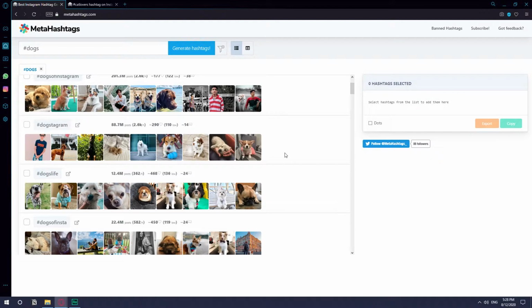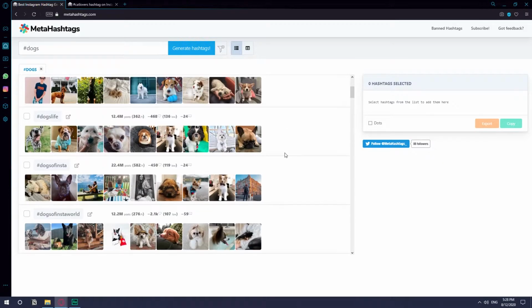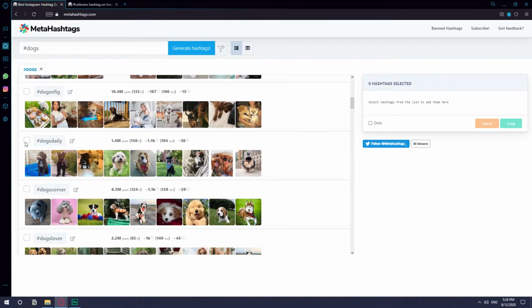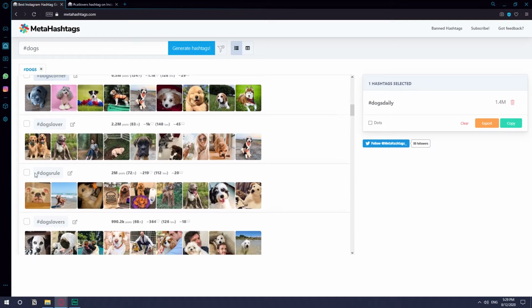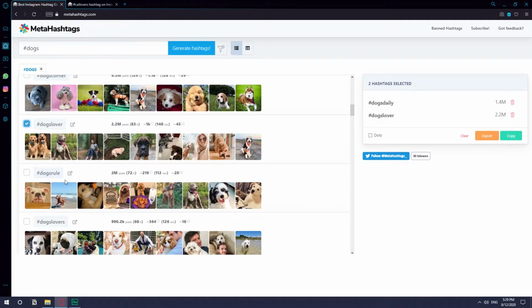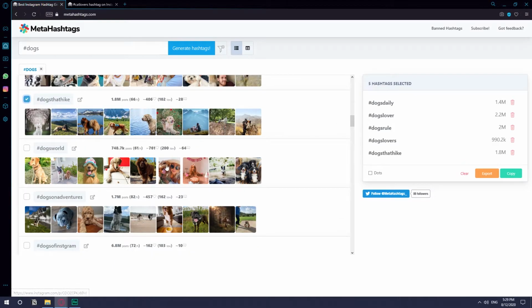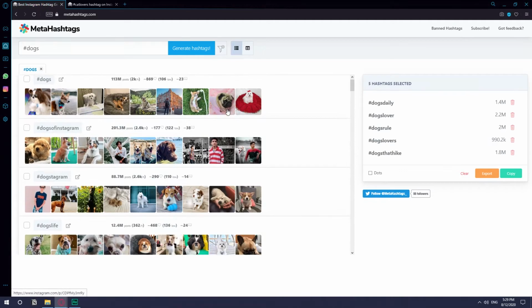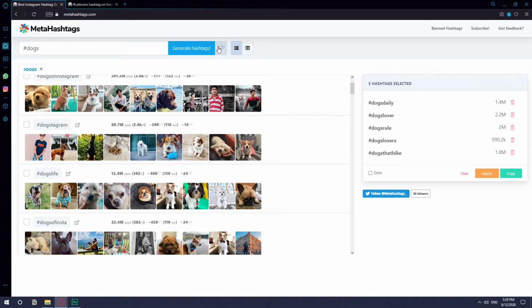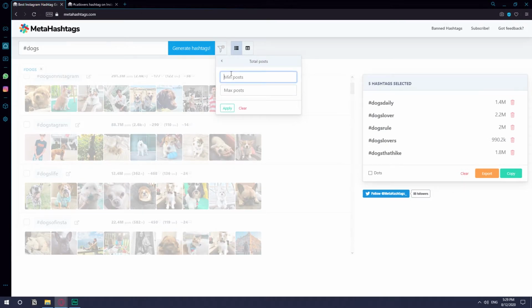For example, if I had a dogs theme page, I would try to use a hashtag from around 50,000 to 5 million. So I will go, well, let's see, here, dogs lover. It's actually very easy to just choose them all, but there is an easier way for you to get it. You can just go up and here, this funnel icon, and then you can just choose the maximum amount of posts that you would like the results to have.